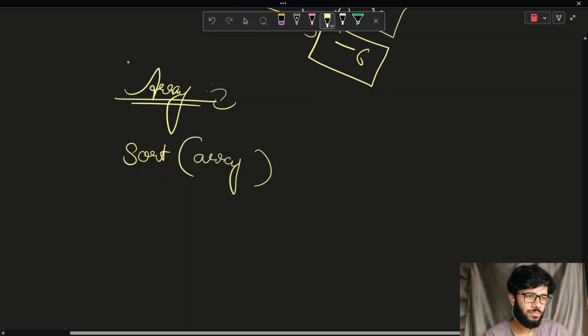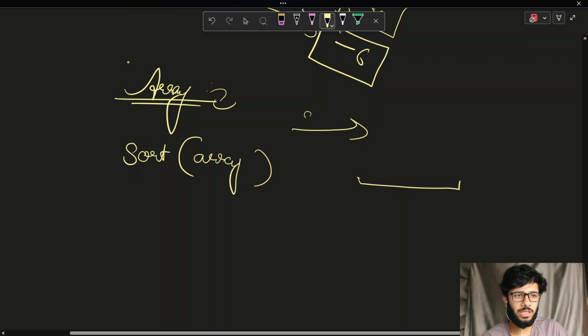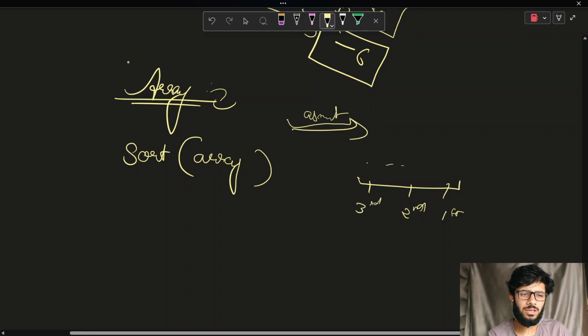Because we will be sorting in ascending order, the last three numbers will be the top three greatest numbers. It will be the first greatest number, the second greatest number, and the third greatest number. If you multiply all these three numbers, we will get the maximum product.